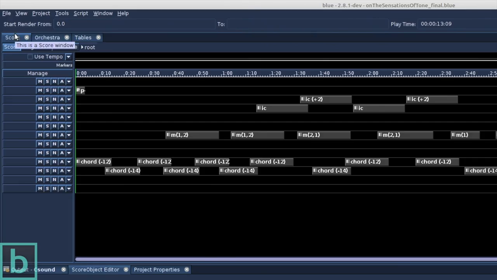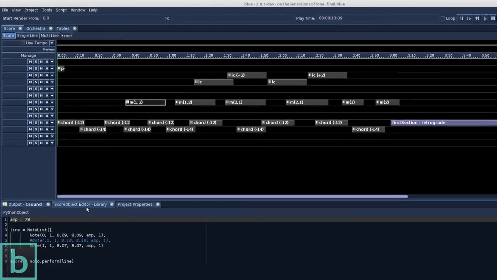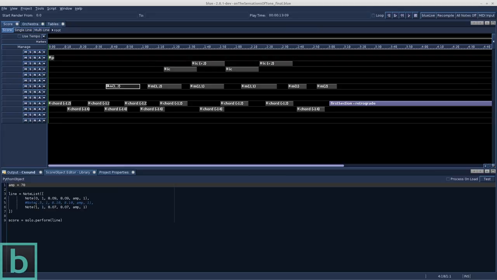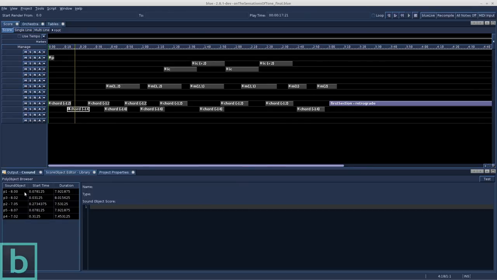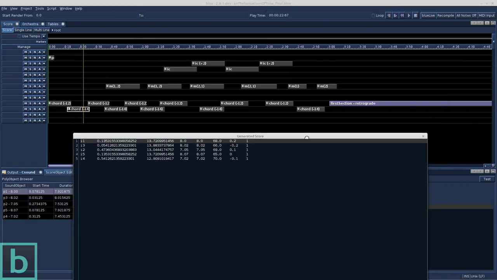Going back to the score and click on an object, in this case, there are no note events, but there is text. This is a Python object, and it generates notes when the piece renders. Let's hit the render button and have a listen. When we look inside this object, here we see a chord with 5 note events. When we hit the test button on the right, we see the note events that are generated by the code.